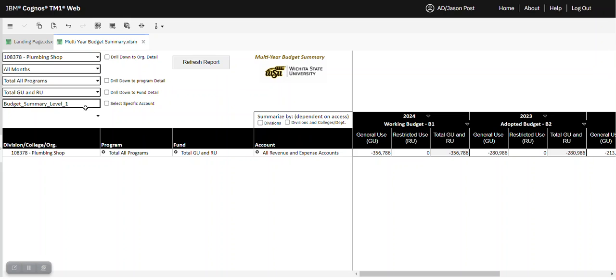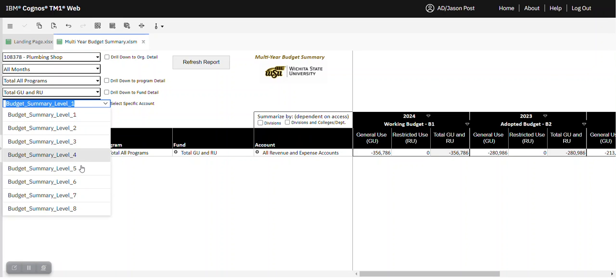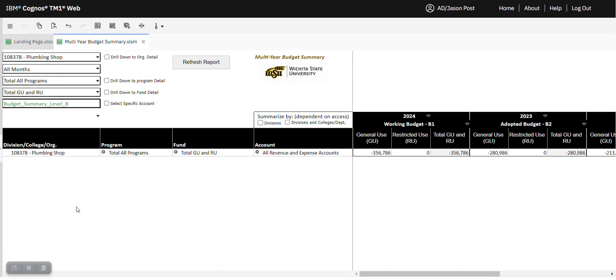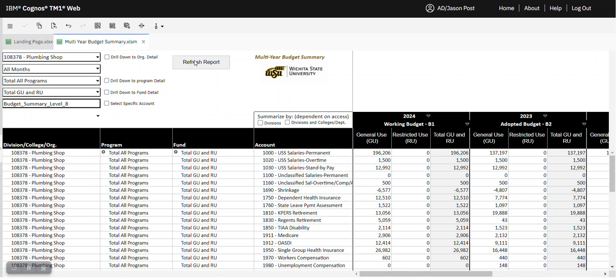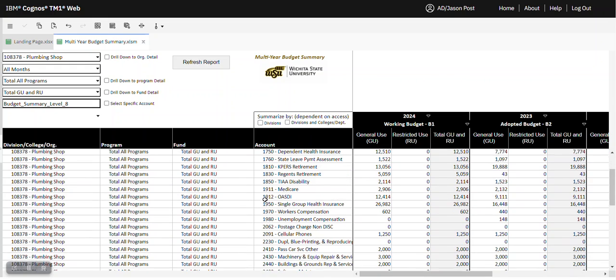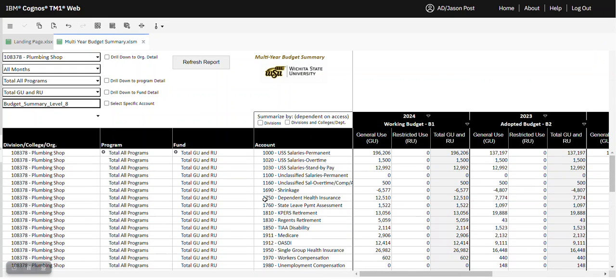Now when I choose level 8, and refresh, you can see much more detailed information because it is displaying data at the individual account level. Like some of the other reports, you also have drill down boxes that you can check to display detail by org, program, or fund. The select specific account box will allow you to view information by account.